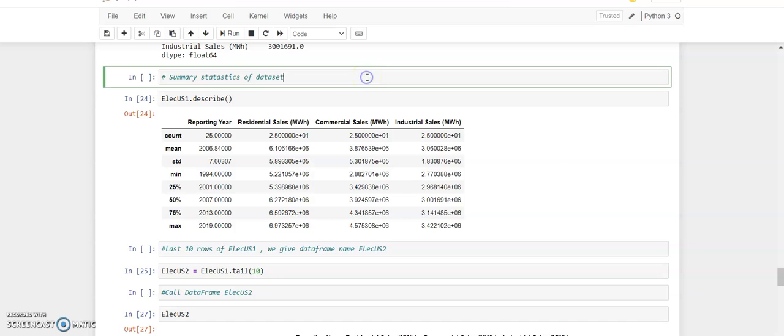Now I want to see a summary of the statistics of that data set. So here I put elect US describe. So here I can see all statistical commands like count, mean, standard, minimum, maximum, 50%, everything, all information is over here. We can see the E, but it's like a big number in megawatt unit, so that's why.